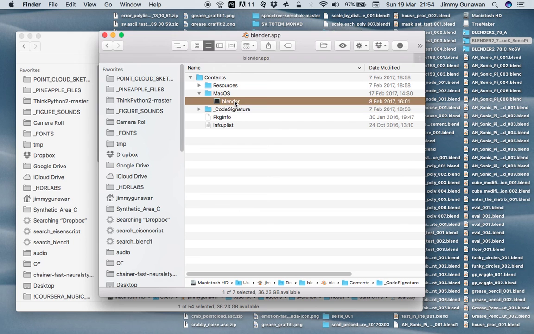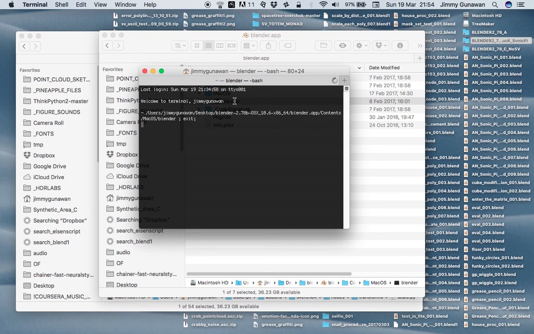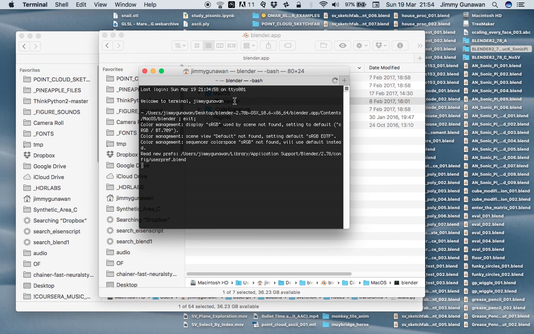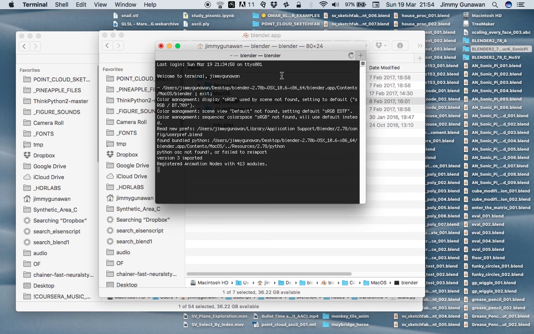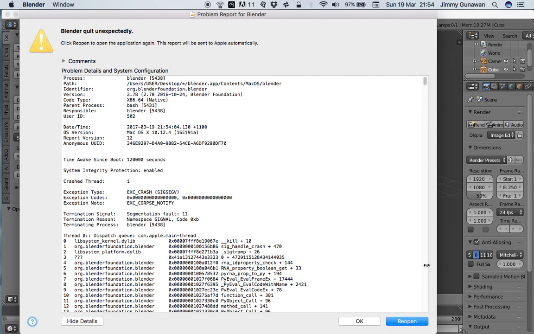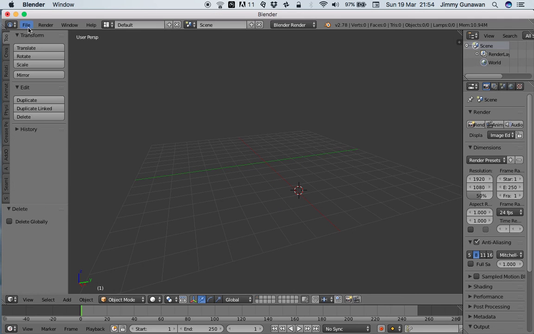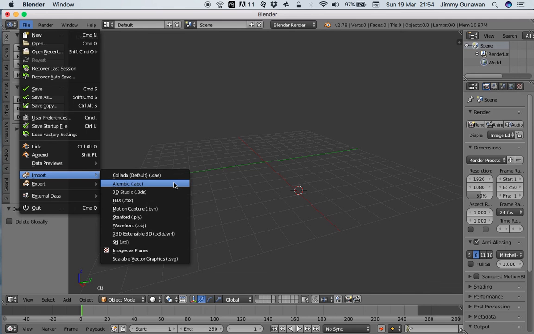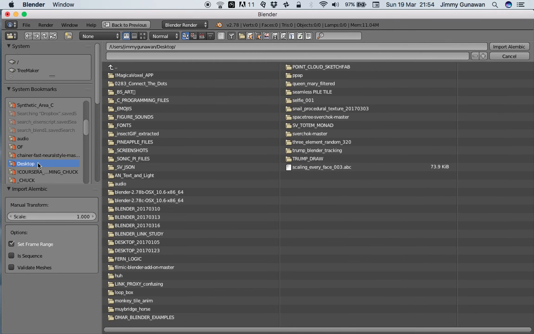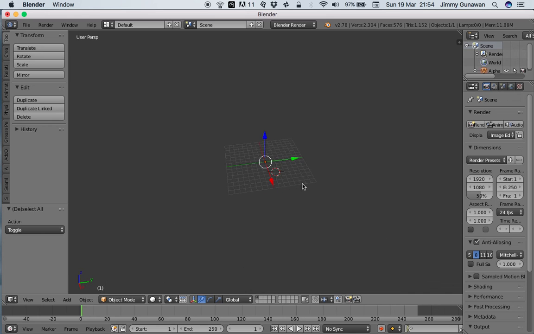Blender just decided to restart itself, so I'll restart it, and we're going to check the Alembic data. I think it should work. Every now and then with a procedural thing, you want to bake it anyway. So it's always good to test it with an Alembic file, import Alembic, desktop, and this guy, and we have nothing. Doesn't seem to work.